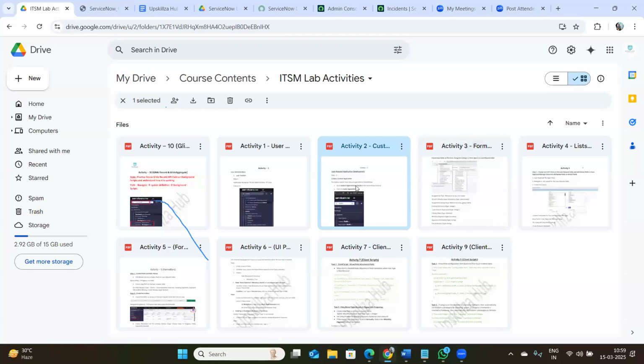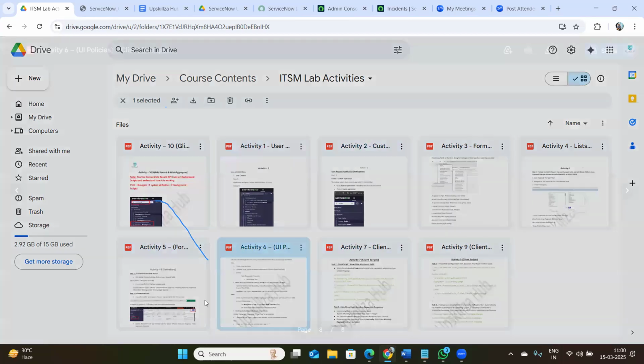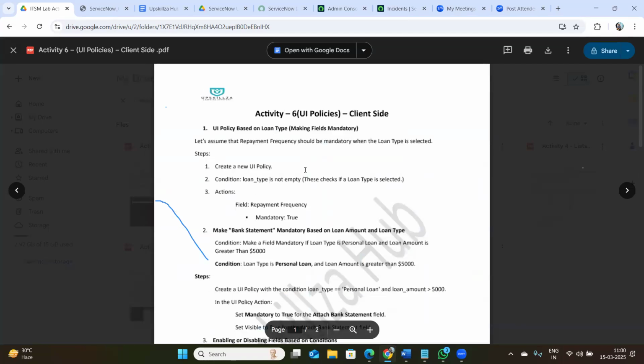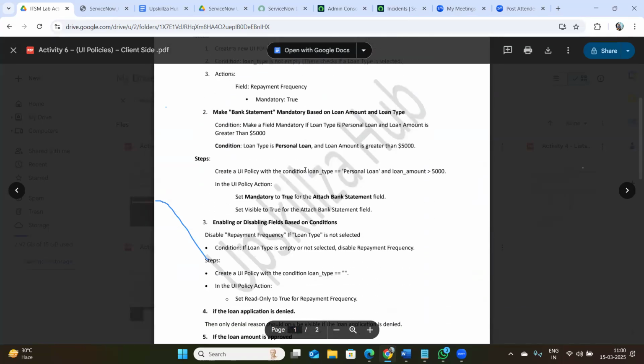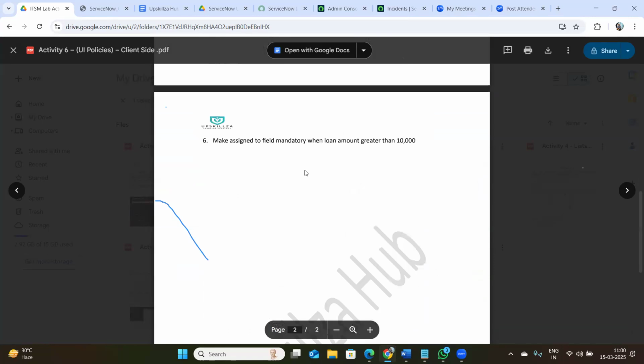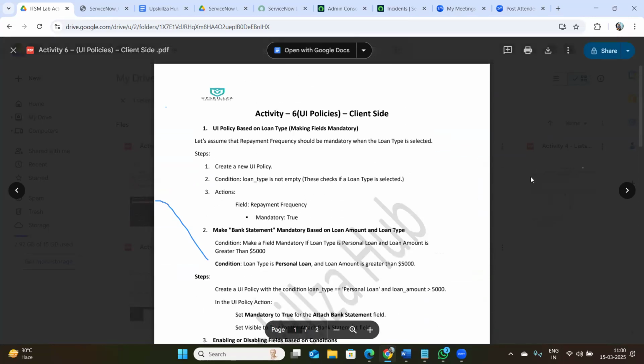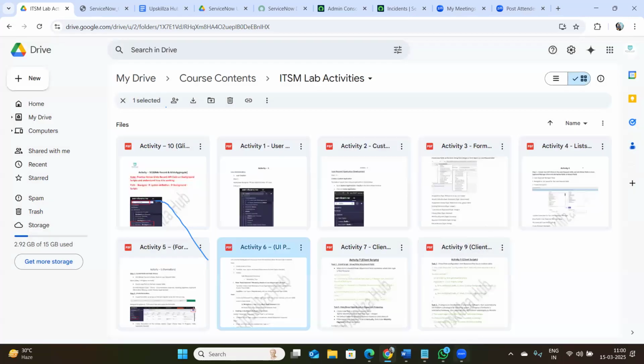For this loan request application, this is a continuing activity. This is another activity. This is another activity. Every day we will share part by part. For example, this is a scripting part. So every day you will get these activities. This will help you practice in real time. This will be similar to what you see in organizations.